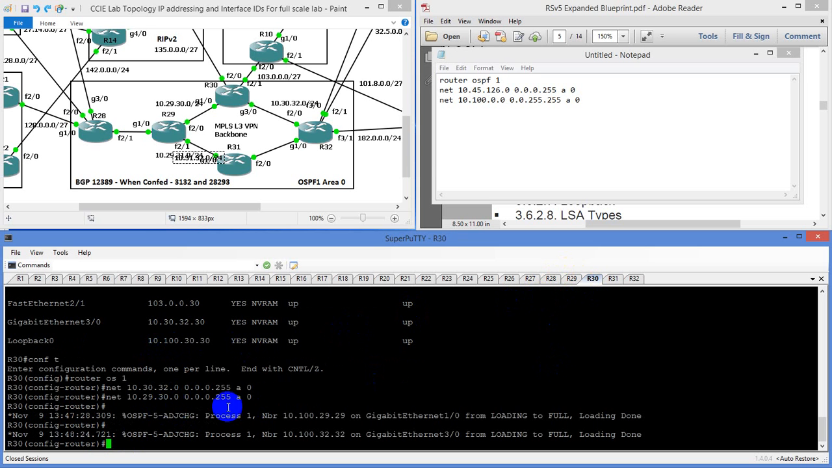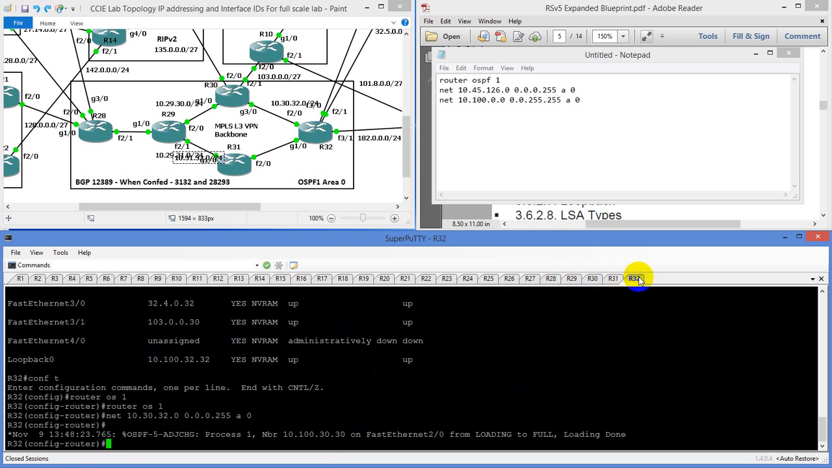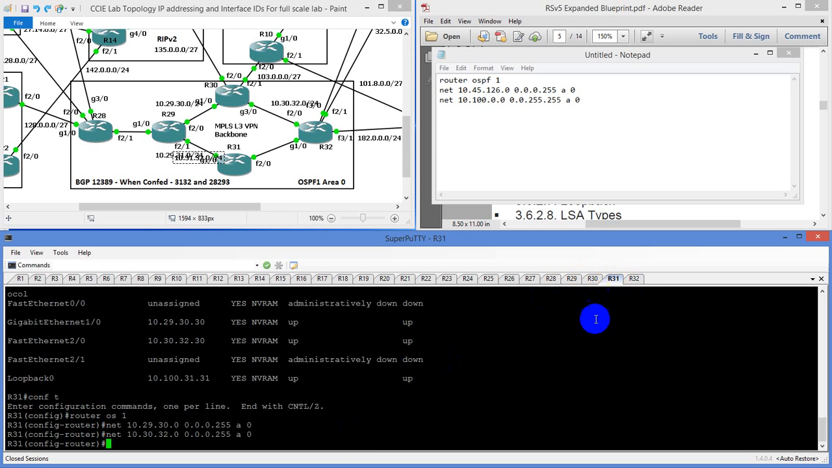30 has connections to both 29 and 32. 32 has a connection to 30. Why does 31 not have anything pop up? Both interfaces are operational. So gig 1/0 is 2930, and fast 2/0 is 3032.